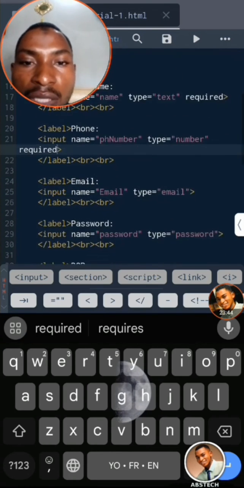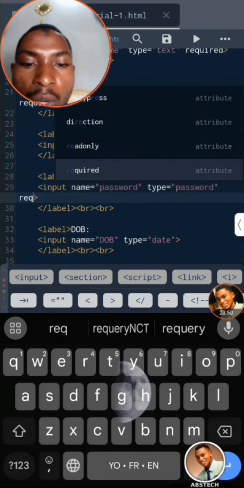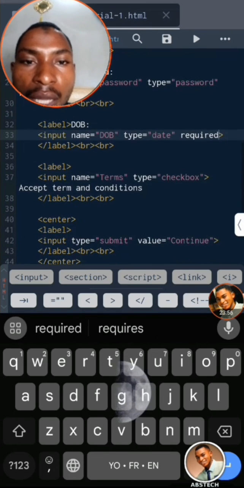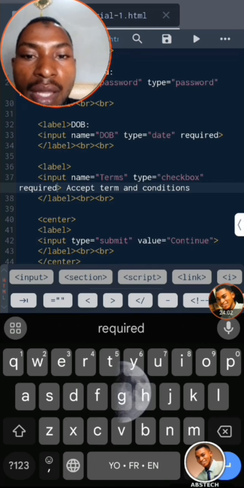Required. All these are required. Just type required like this. They are required, and the password also is required. They have required, and the checkbox that they must check the box. So required. Okay. Now let's try and see after putting required in everything.